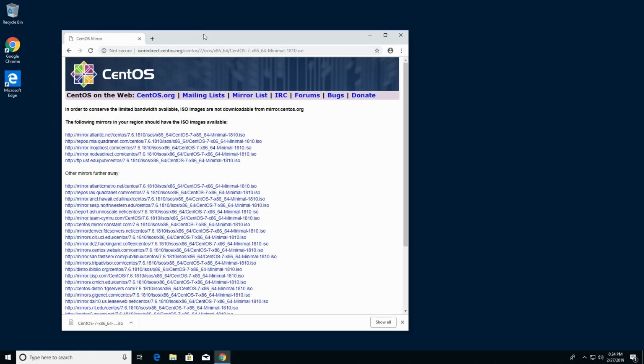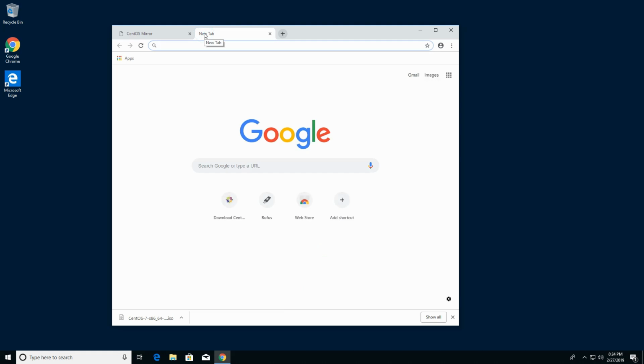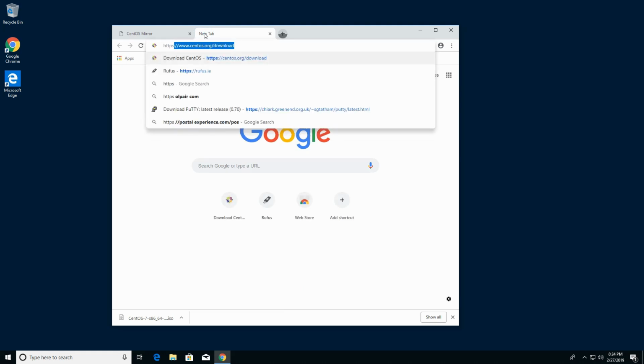Now we need to burn this ISO to our USB stick, and we need to make that USB stick bootable for our NAS device. And there's plenty of utilities out there that will do this, but the one I use and like is called Rufus. So we're going to go download that from the Rufus website, rufus.ie.